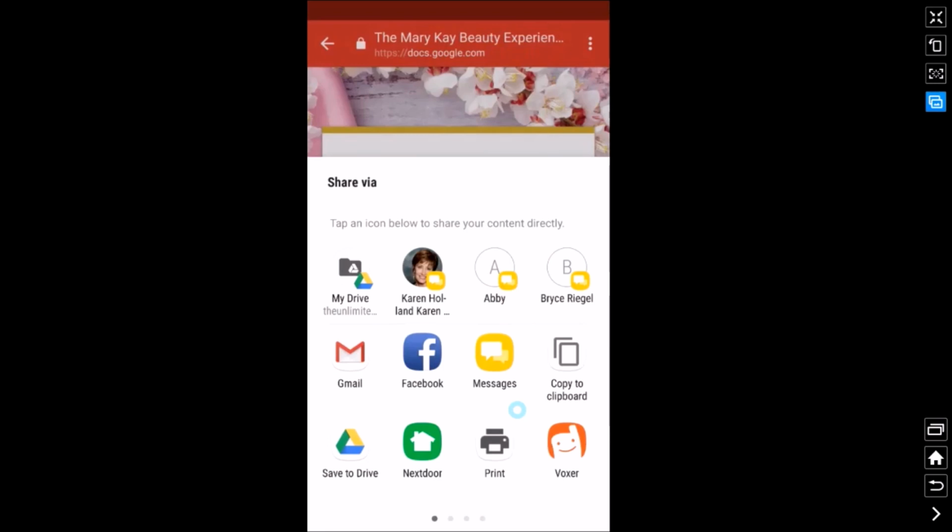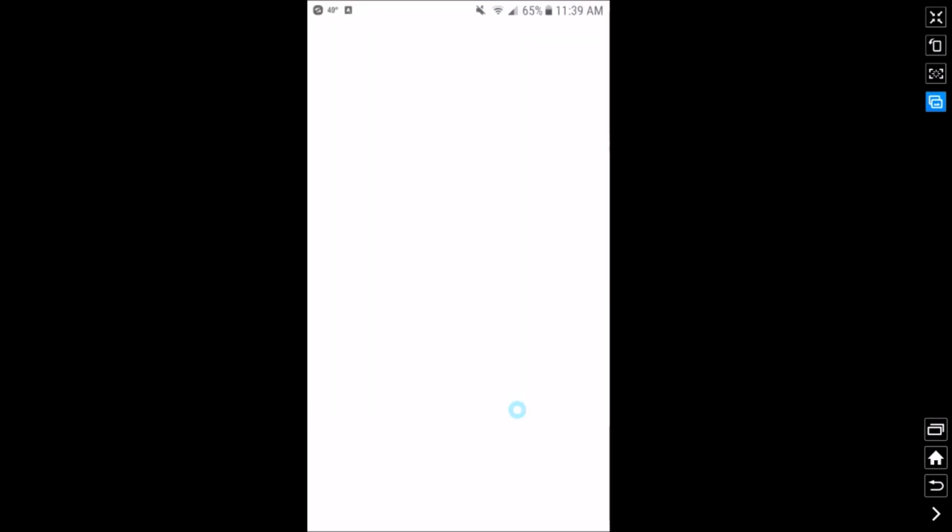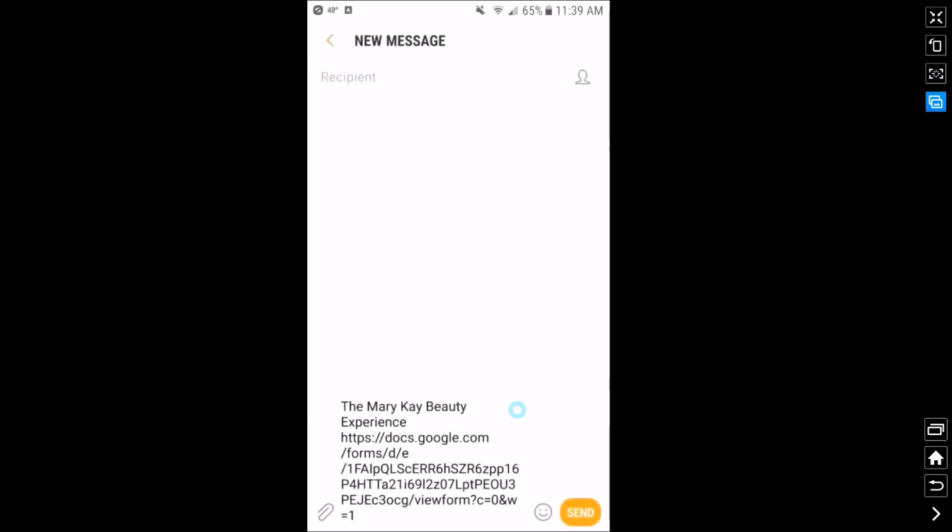I think most everyone understands the concept of a clipboard, whether it's on a computer or on your phone. So there are all kinds of different ways that I can send that. I'm going to choose messages. And it's going to open up a blank text message. You can see at the top here, I would put in the recipient. So if it's someone that's in your phone, just start typing their name. And then you see the body of the text down here.